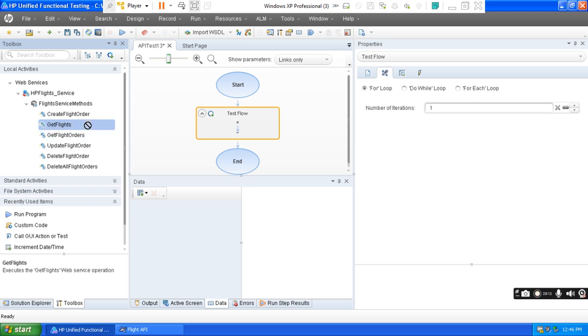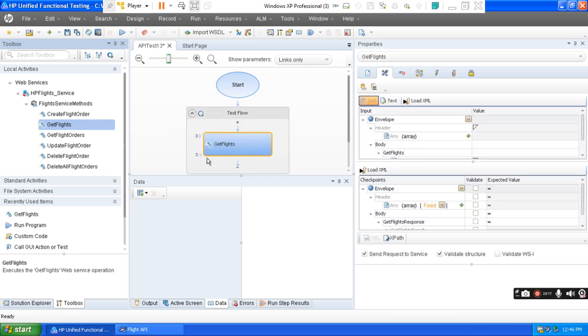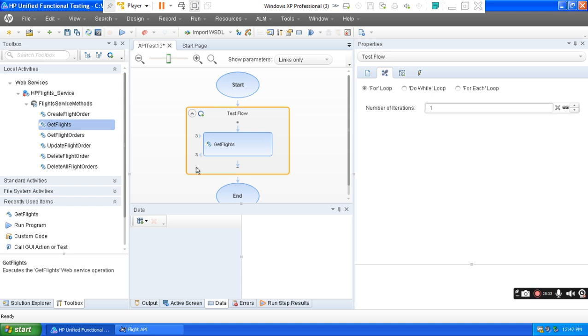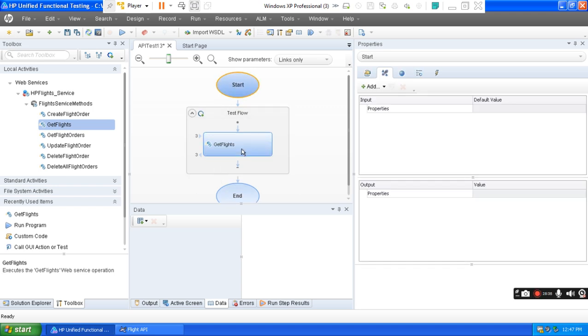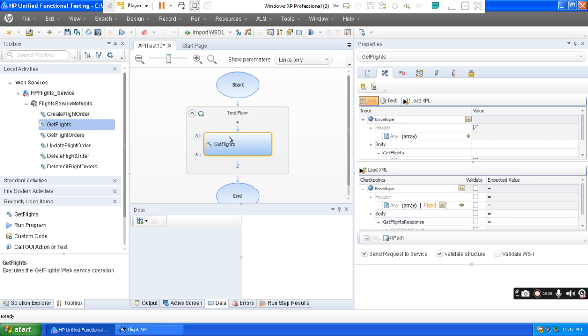Now, if I drag and drop it into this test, it comes in the test. I clicked here, so this color means Get Flights is selected. If I click here, then the flow is selected. If I click here, the test is selected. So I will be clicking here so that this particular method is selected. Now, these are the corresponding information about this method.